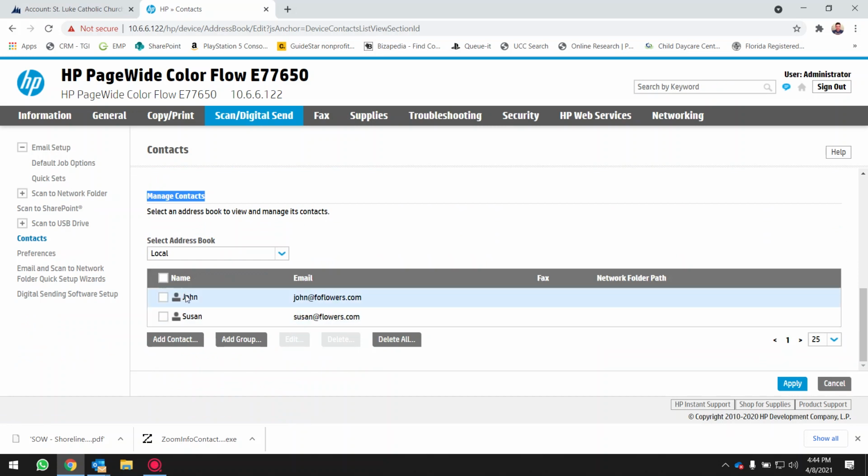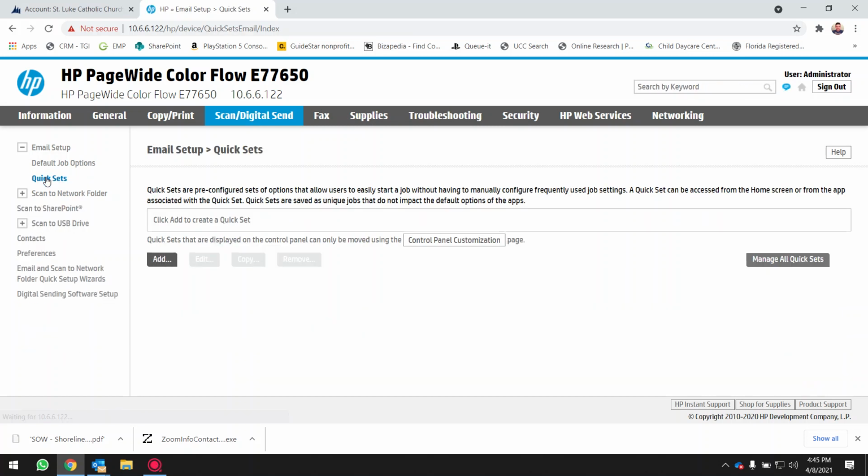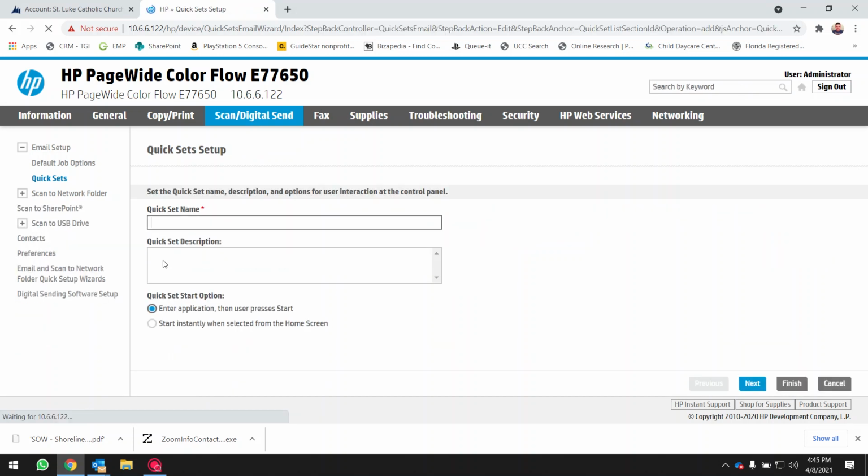So now what I want to do is create a Quickset for John, so we don't have to go fishing for multiple steps to scan something to John. Over here, back in the left menu window, it says Quicksets. Let's select that. Here on my showroom machine, unlike on yours where we already have several set up, I'm going to select Add. For the name, I'm going to select John and nothing else on the screen. I'll click Next.